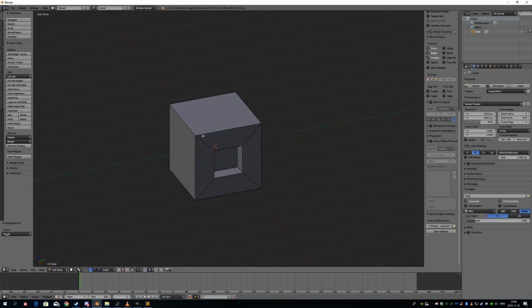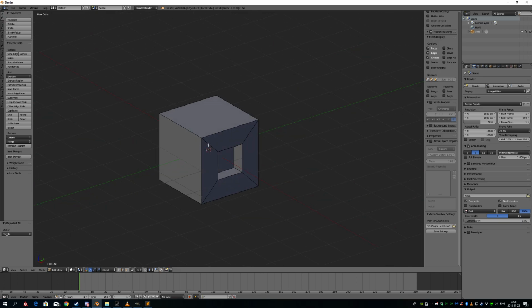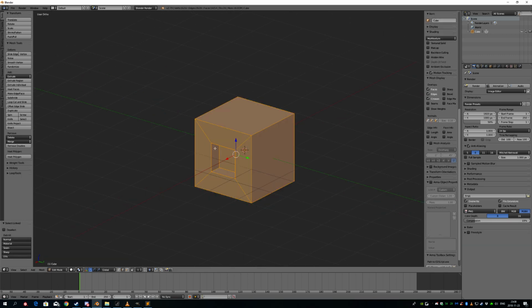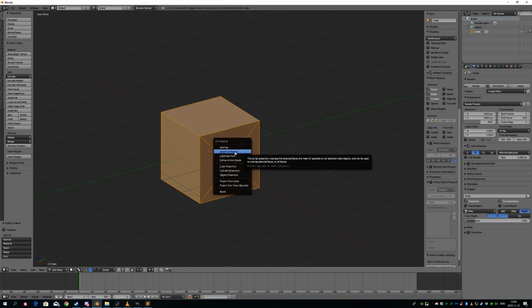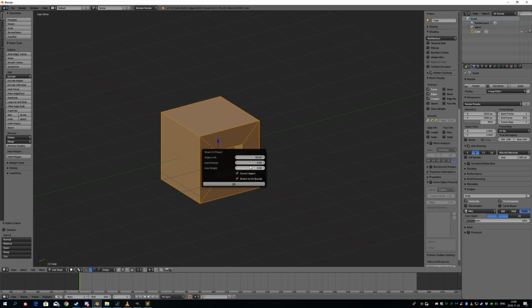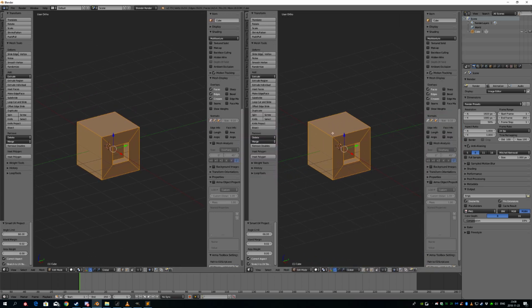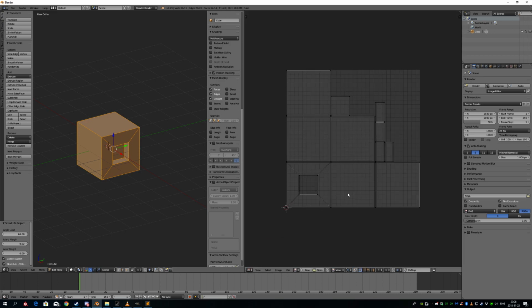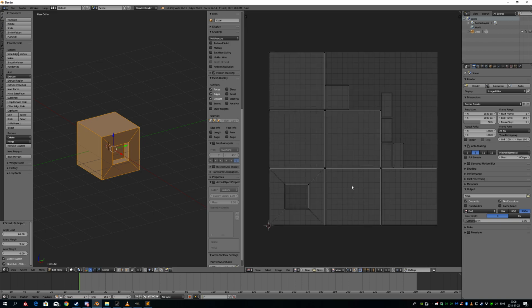I'll just use a smart unwrap for this. See here, select the whole thing. Smart UV project. I usually give the islands some margin so they don't bleed into each other. So 0.02, I guess is fine. Open up a new window here. Go into the UV image editor. And now, yeah, this is what the UV map looks like.